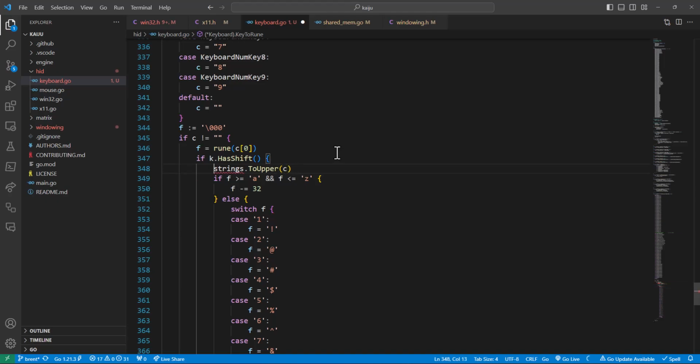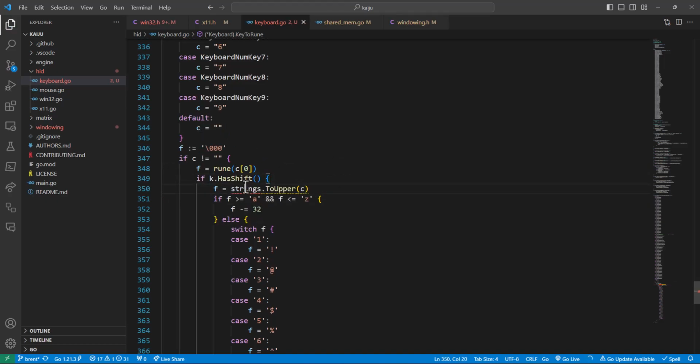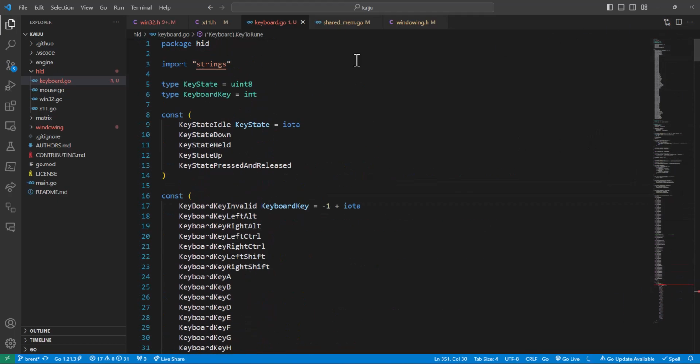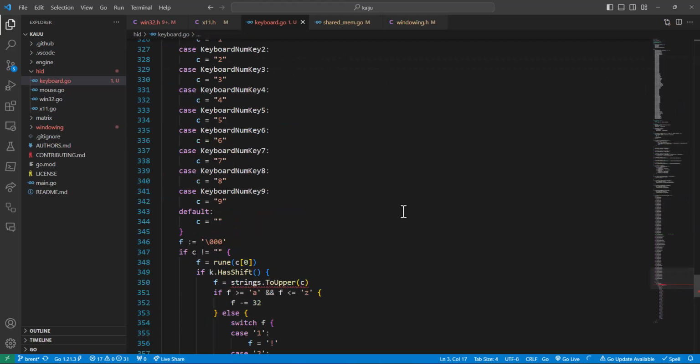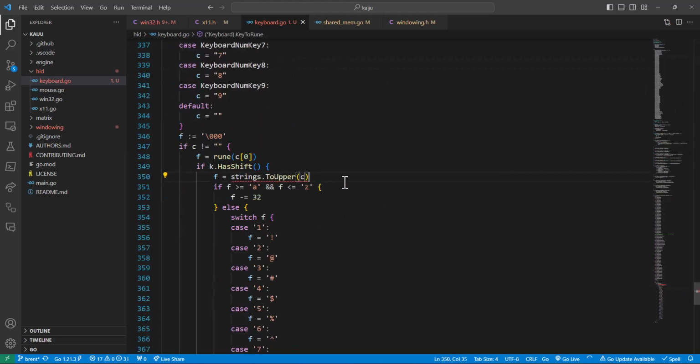This is what our f is going to be equal to, and include the strings package. Did it not include it? It did. It's right there. Oh, this is going to return a string, so we just want to get the rune from this.